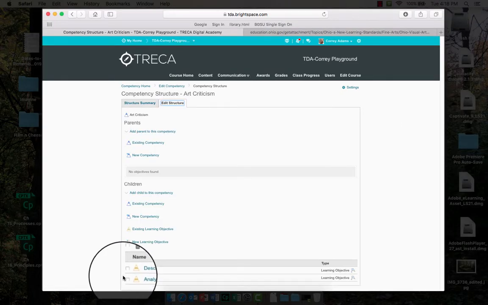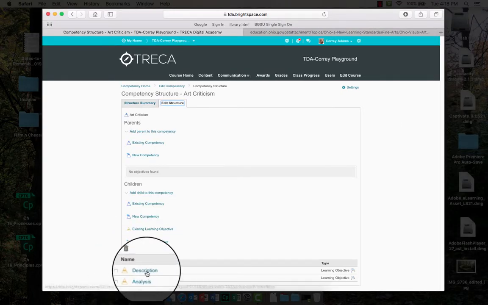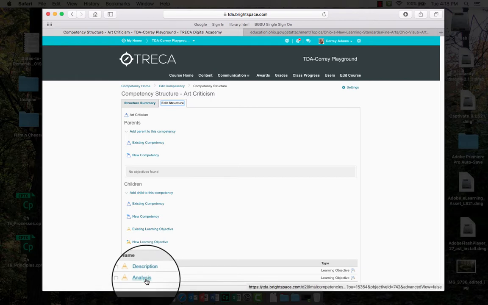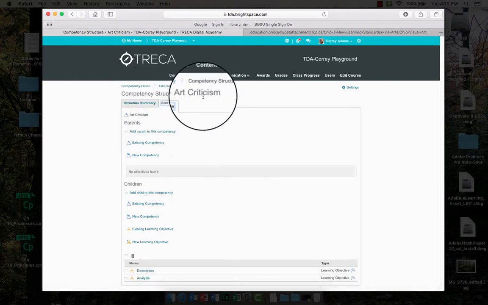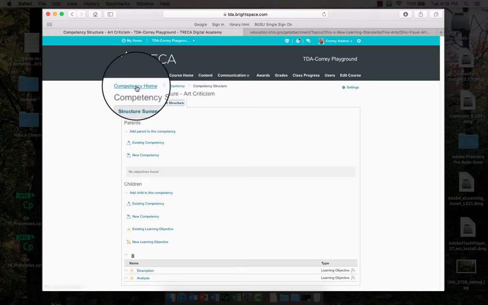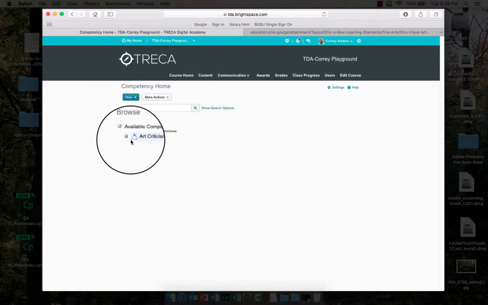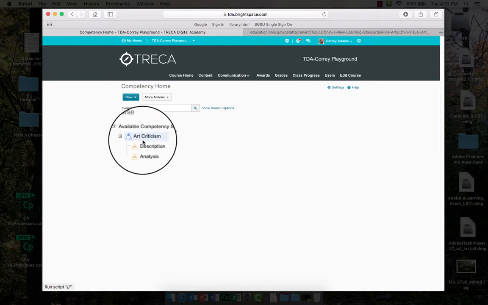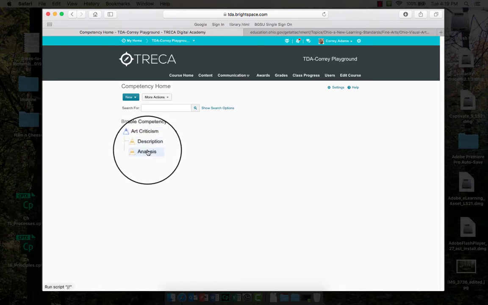Okay, so now you can see down here we have description and analysis in our competency structure under art criticism. So to see that in a more visual way, we can go back to the home screen. We can expand our parent competency art criticism, and now we have two objectives nestled under our original parent competency.